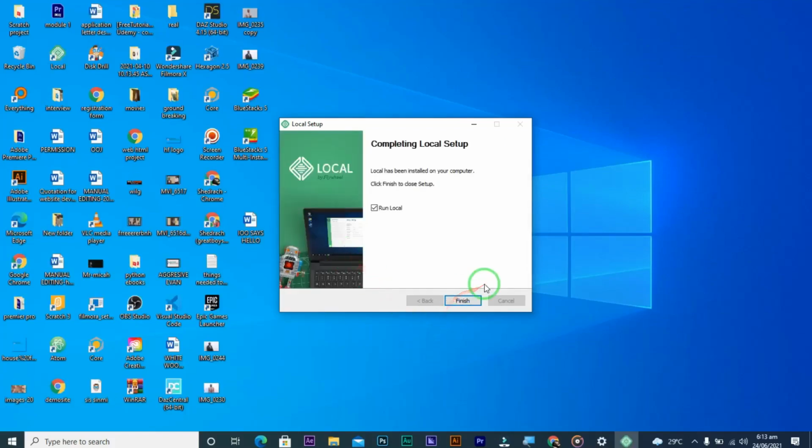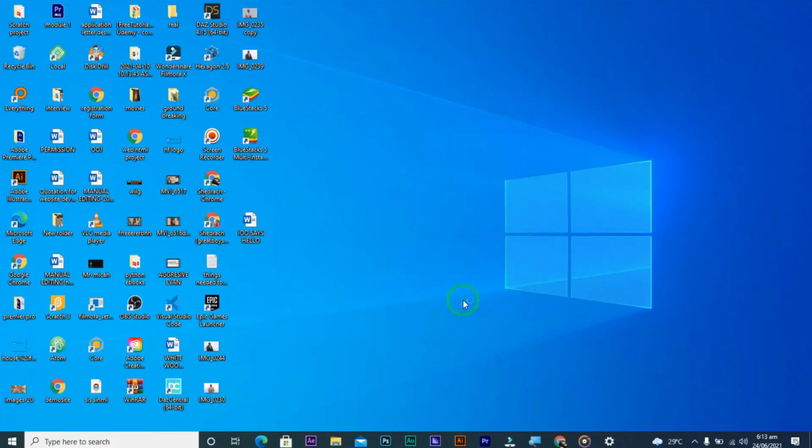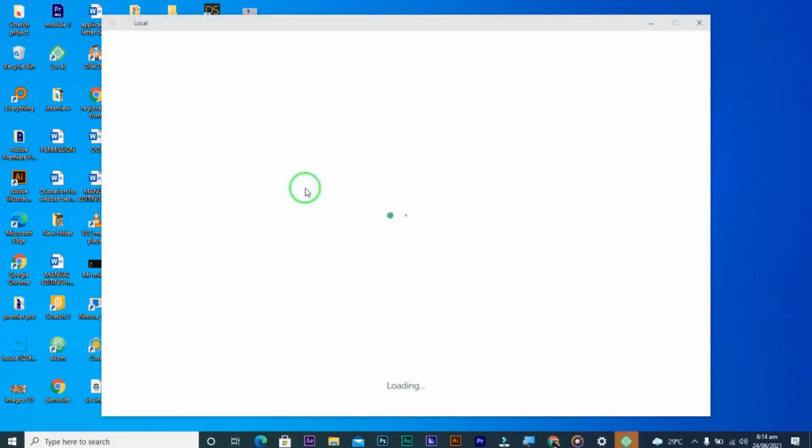Okay, now that it's installed, it's saying run local. So finish. So let's run it since we want to use it. We want to use it now. Finish. So it's going to run. So now can you see it? It has installed it. So it's going to run. Okay. So I'll just walk you through the environment quickly.